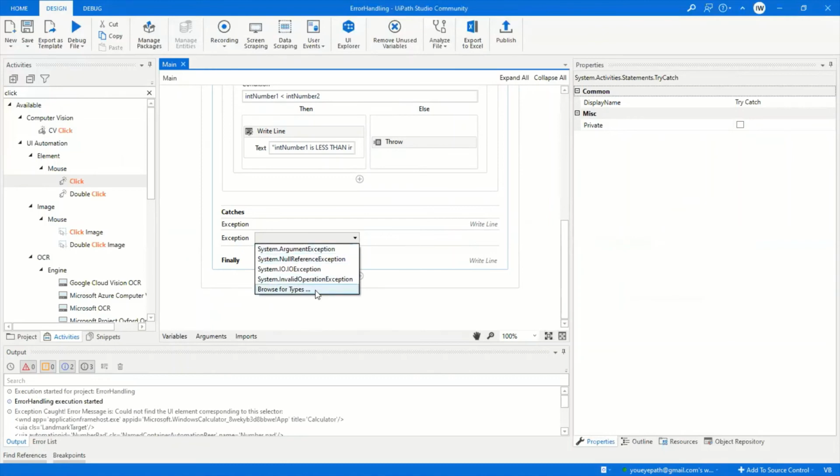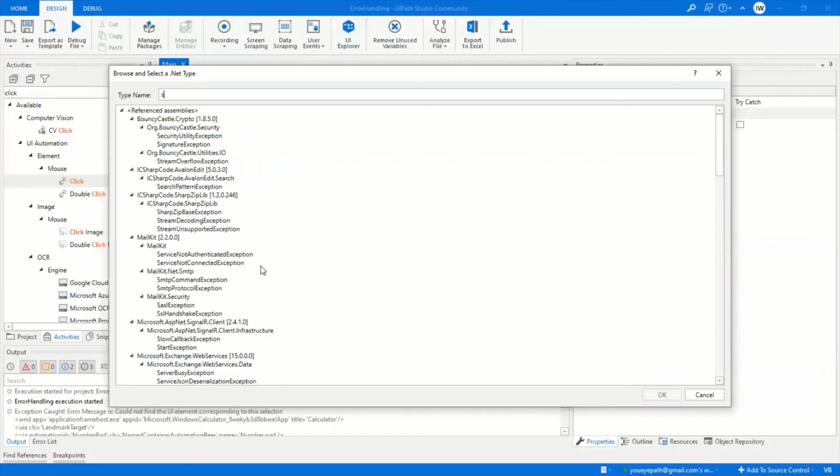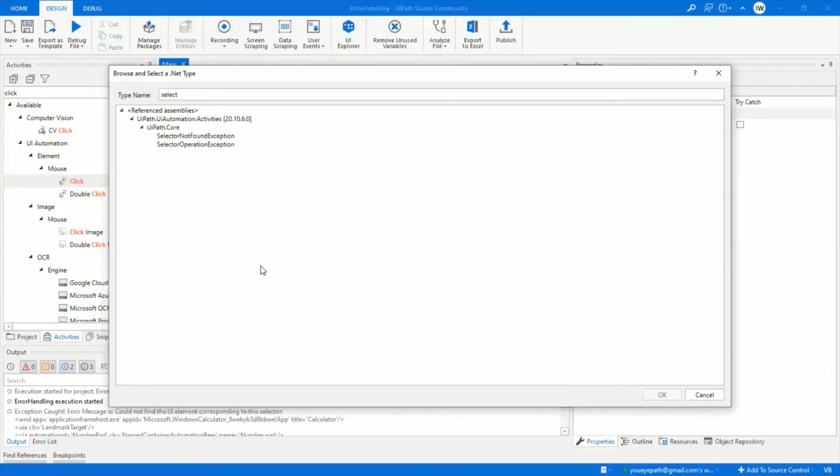This is where we have to go into this browse for types. So notice I've gone in right underneath, I said add a new exception. In this case, browse for types. This is very similar or reminiscent to what we've seen when we're adding new variables and the data type isn't readily available in the dropdown. Same type of concept applies here. In this case, I want to look for selector, and notice just in a matter of a few keys, I get this selector not found exception. And I want to click on here and say OK.